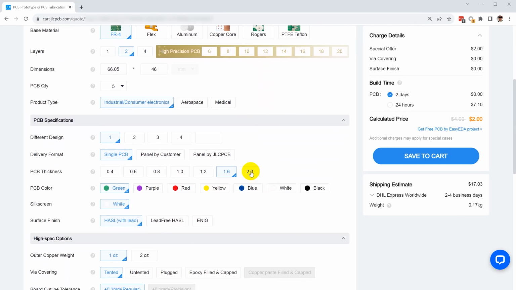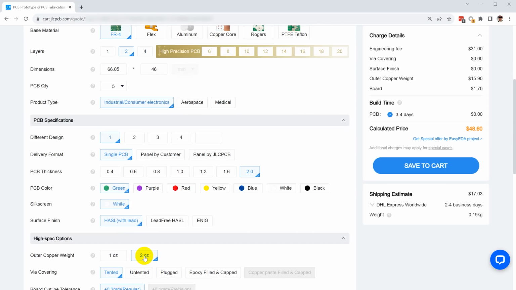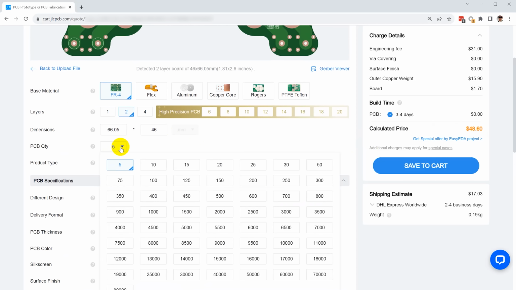I do want a 2 millimeter thick board for the additional rigidity, and I do want 2 ounce copper. And you can see that pushes the price up. They're quoting me $48.60 for 5 boards. Now, there is something kind of interesting here.